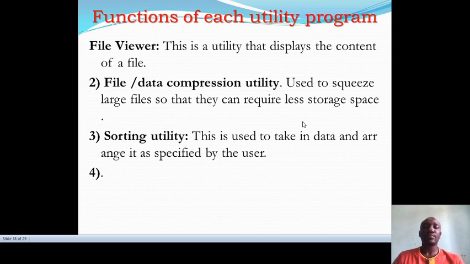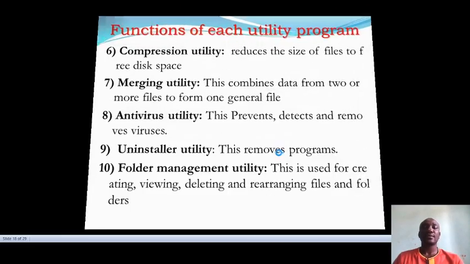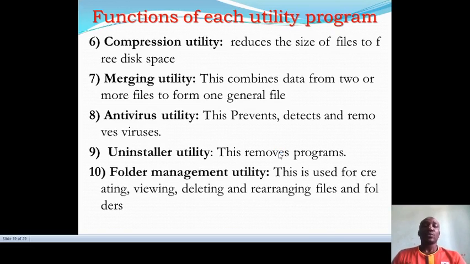So in other words, the program or the software that helps us to view or to see the content of a file is the one that we refer to as file viewer. And then secondly, you have file or data compression utility. This is used to squeeze large files so that they require less storage space. Sorting utility. This is used to take in data and arrange it in a location specified by the user. Compression utility. This one reduces the size of the files to free disk space. Merging utility combines data from two or more files to form one general file.